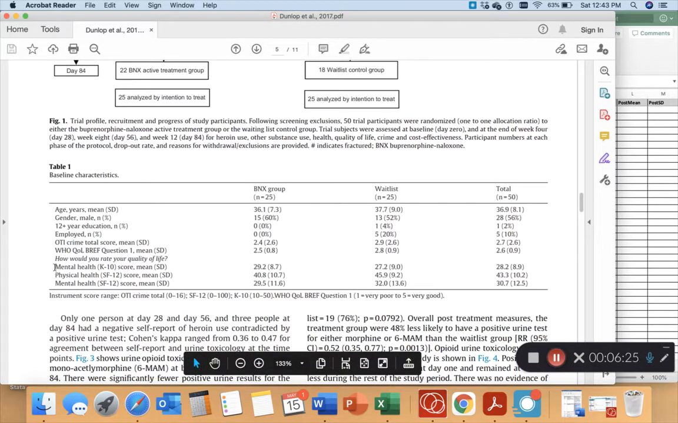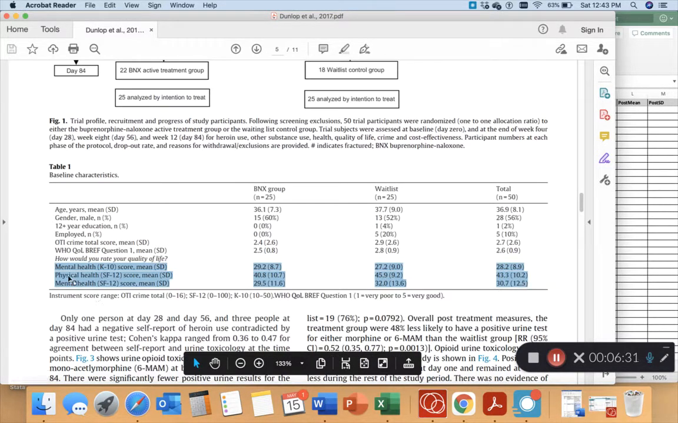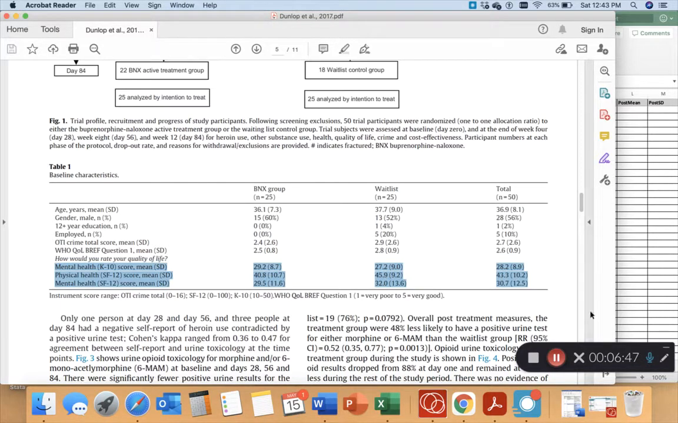Yeah, you can see here we've got the baseline characteristics. Now, something I want to point out is that they've got physical health here for baseline, but they did not report that in any of the follow-ups. This is kind of problematic, but it's not really something that we can do anything about. We just have to state it as a limitation because we have to work with the data that the authors have reported.